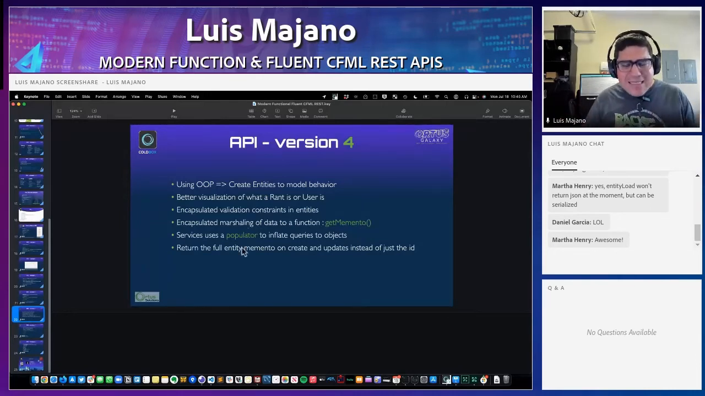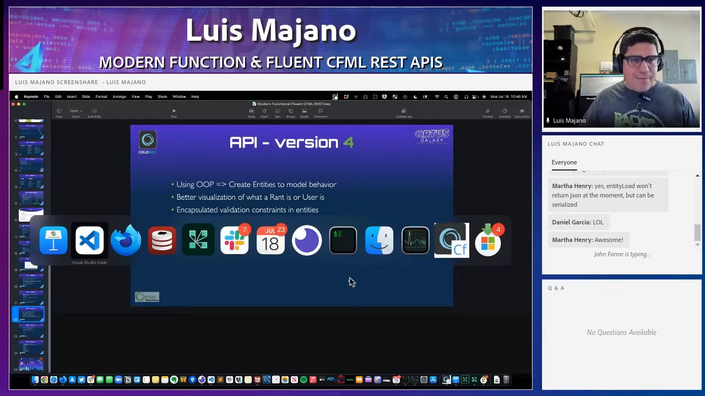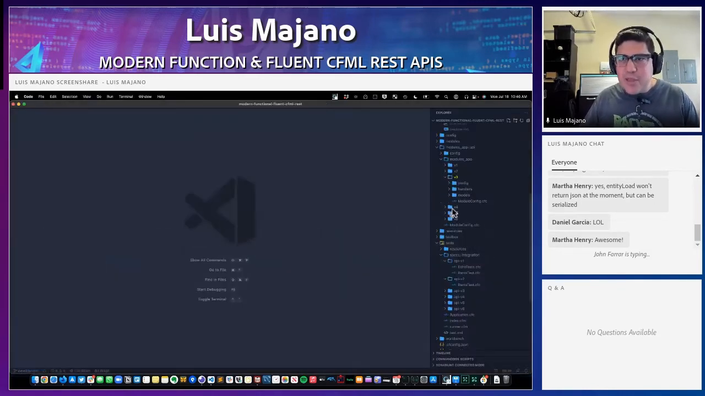Since I'm going to be working with objects, I need something to populate them. And of course, our handy populator is built into WireBox. It basically allows me to inflate queries to objects or anything of that nature. And now I can return a full memento of an entity, of a rant, on create and updates instead of just the ID. So more improvements coming our way. Let's see these improvements and how they compare.